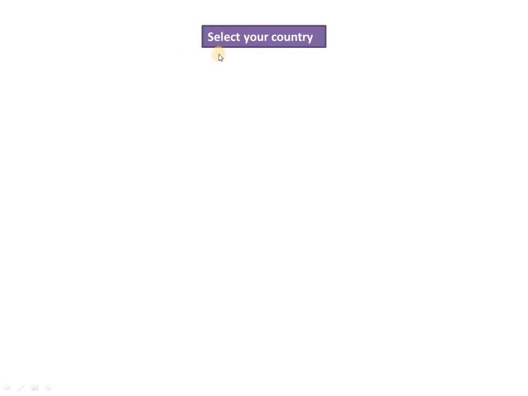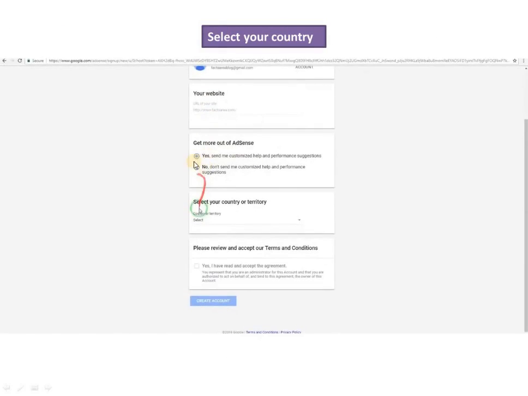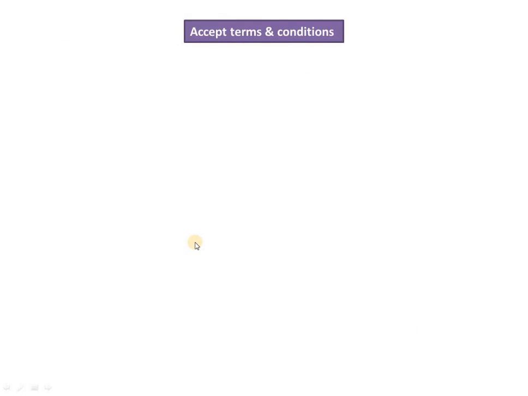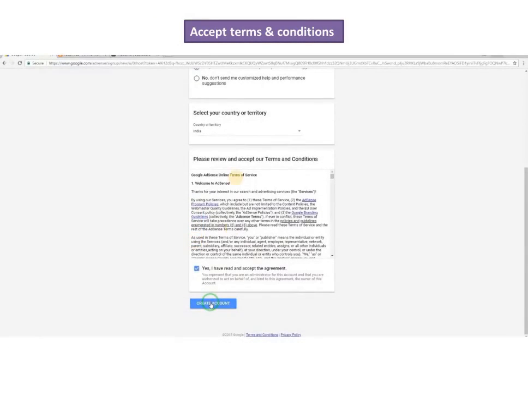Okay, next select your country. Yes, after clicking yes, send me customized help or anything else, and then select your country. And what next? Yes, after that accept the terms and conditions of Google. Yes, there are terms and conditions, you have to accept them and create account.